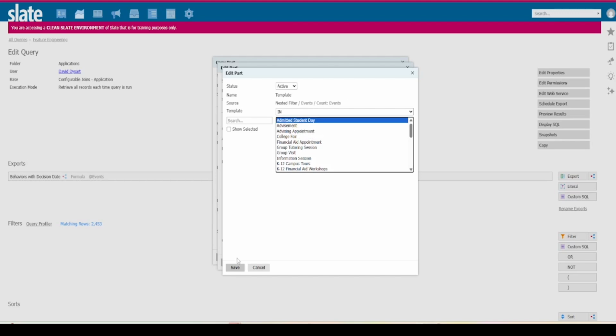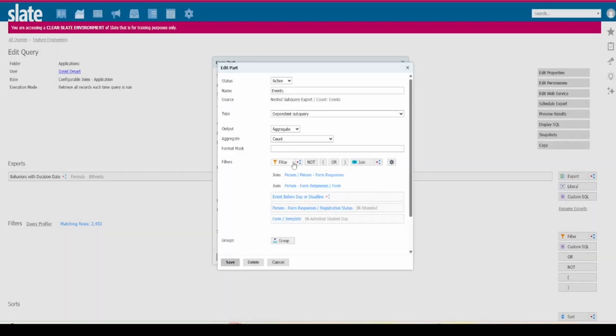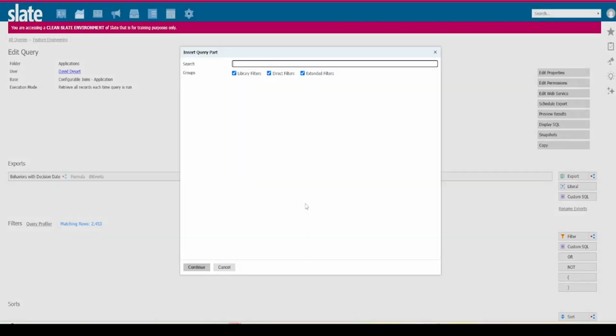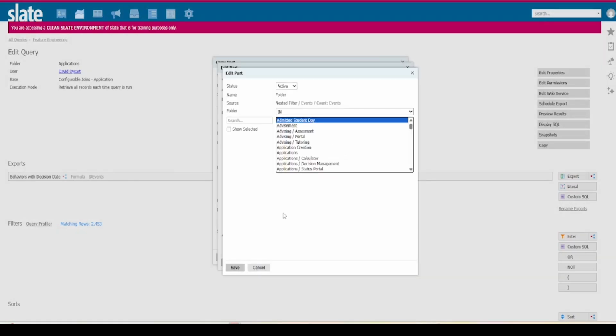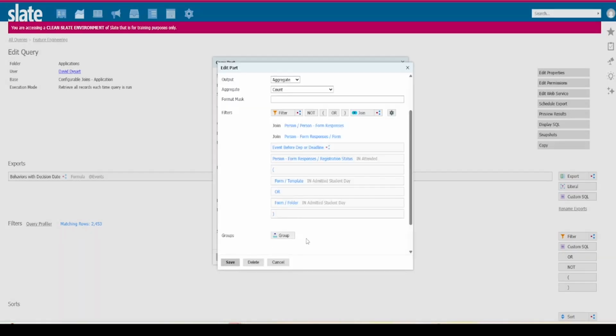Maybe we want to count admit student days. And maybe if you wanted to do a combination of templates and forms that are actually living in folders, we can just do form folders. And maybe you have some non-admitted student day templates that live in the admitted student day folder. You can add those there.